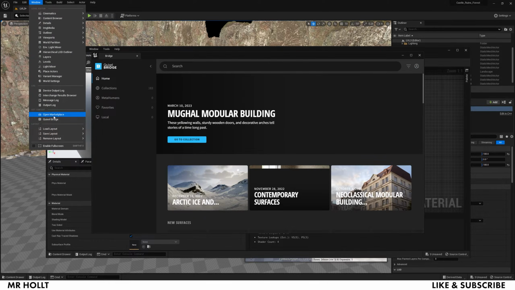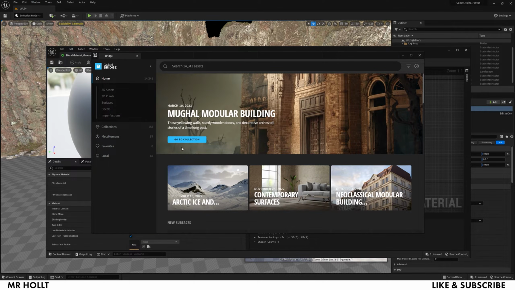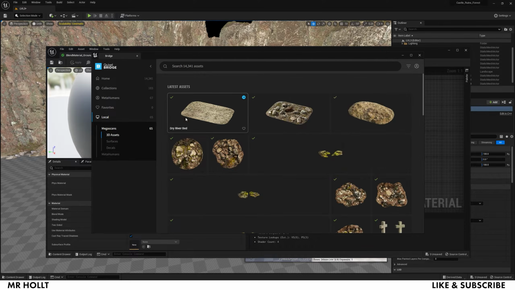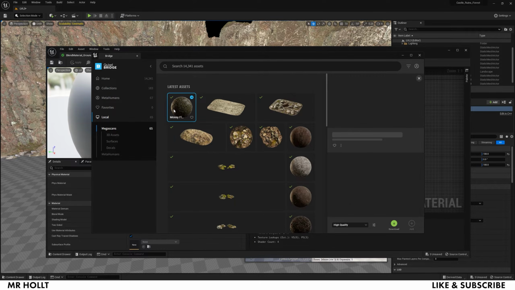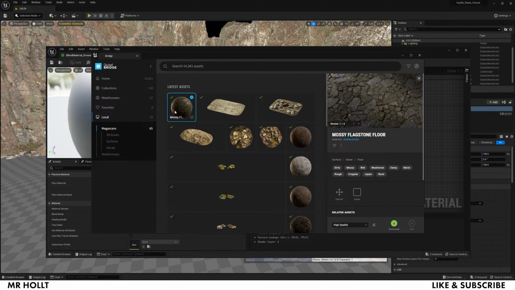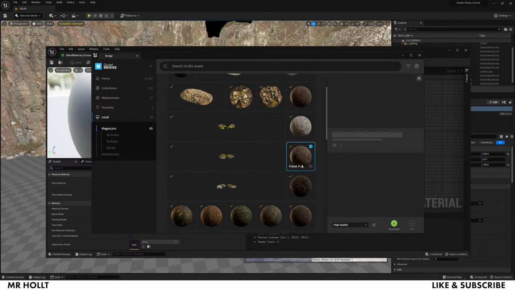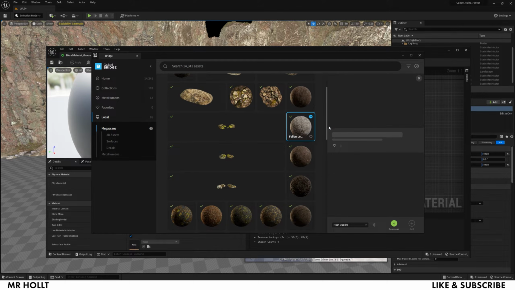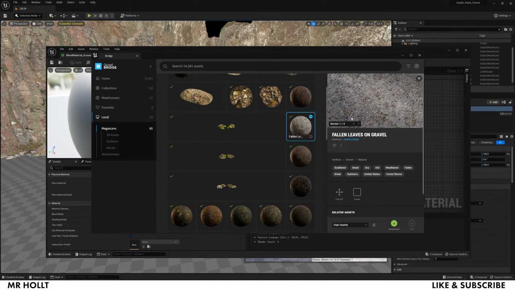If you go to Window, you can click, that's Quixel Bridge, it'll pop up. And I'm going to be using, this is already in local, but if you type it in, you can find it. So I'm going to be using this Mossy Flagstone Floor, and then I'll be using Forest Floor right here, and Fallen Leaf Gravel right here.